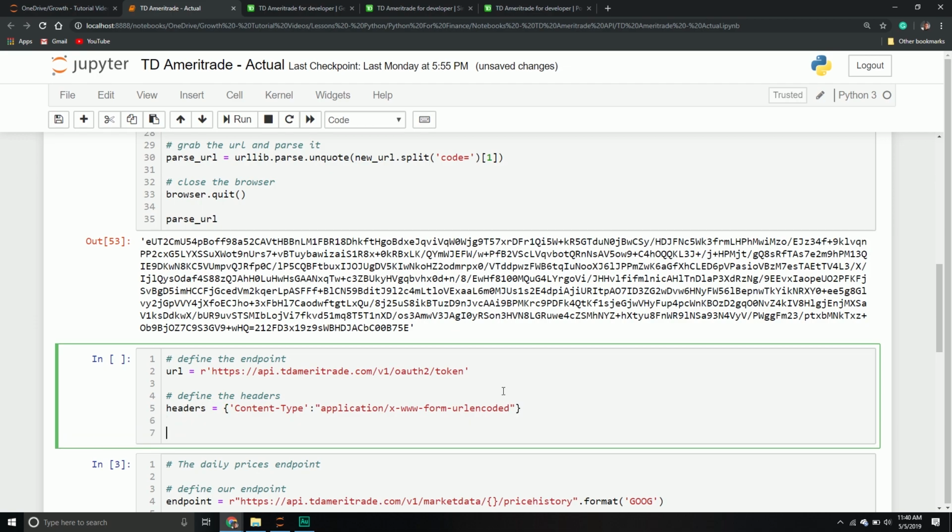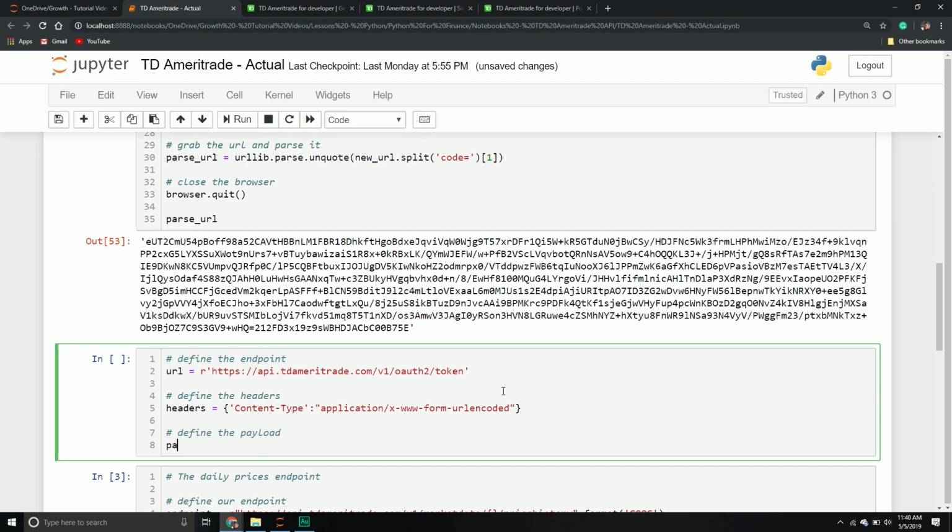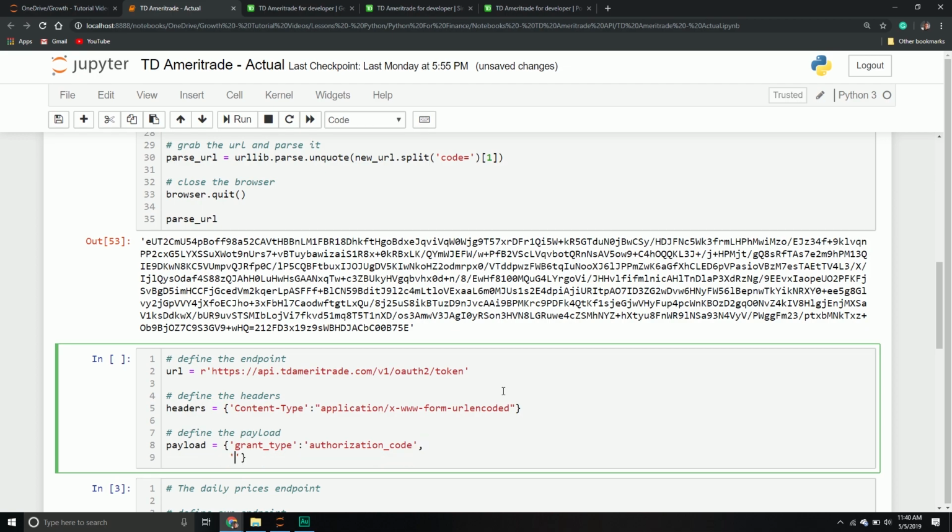Okay, so now that we defined the headers, we need to define the payload. This will be a new dictionary called payload, and it will have a key called grant type, which will simply equal authorization code. Then the next parameter will be access type, and this will be offline.